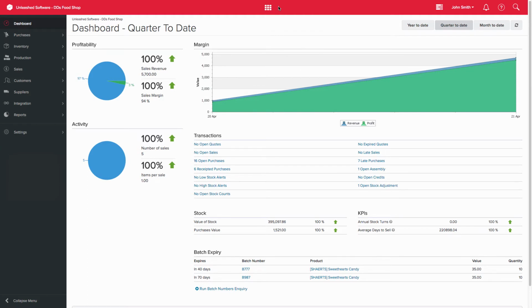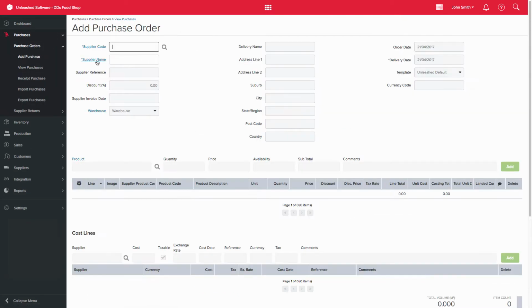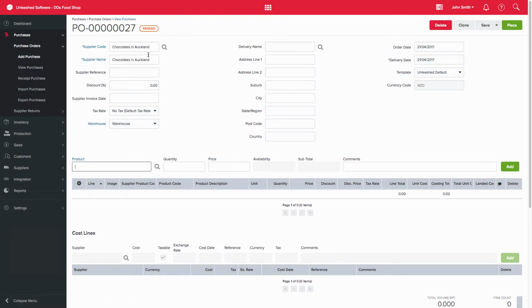Alternatively, you can use the menu on the left-hand side of the page, so go to Purchases, Purchase Orders, and Add Purchase. Your first step would be to add a supplier. You can start typing the supplier code, the supplier name, or use the advanced search to find the supplier. So let's add in Chocolates in Auckland here.